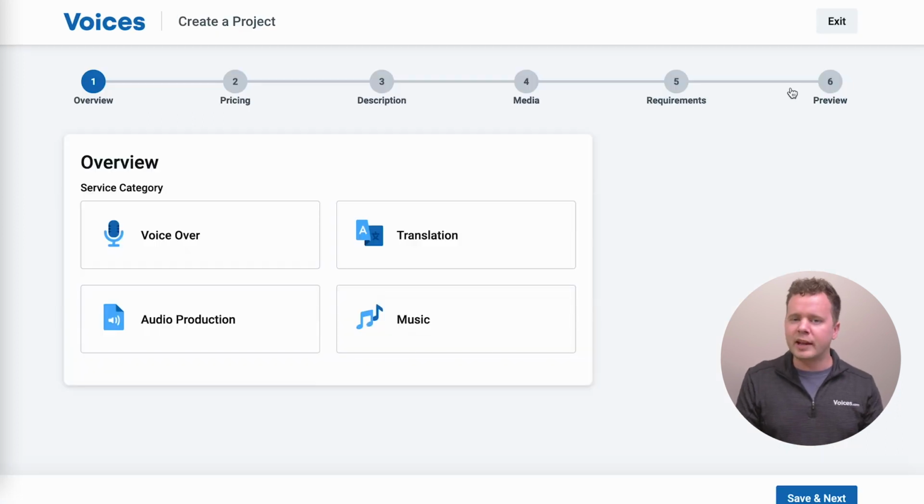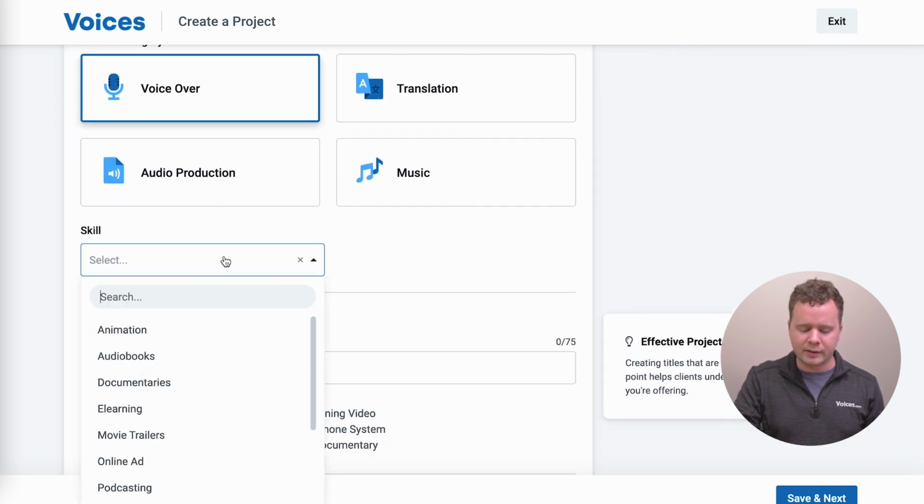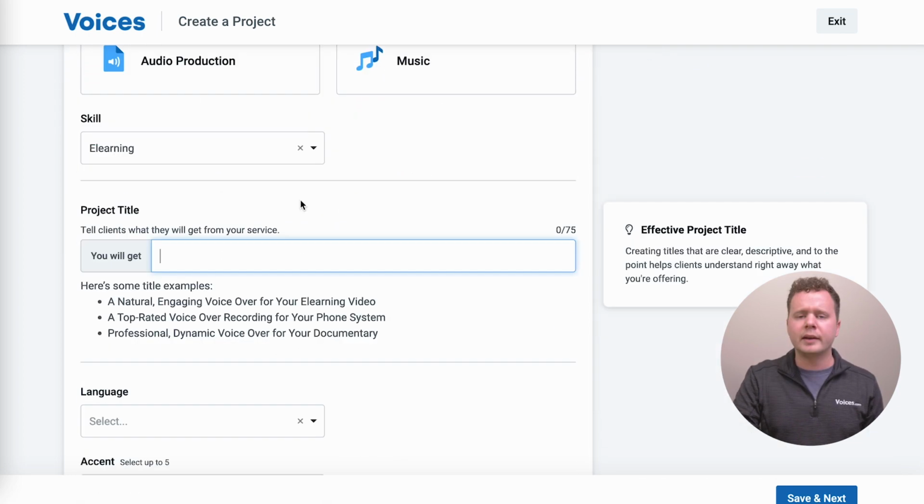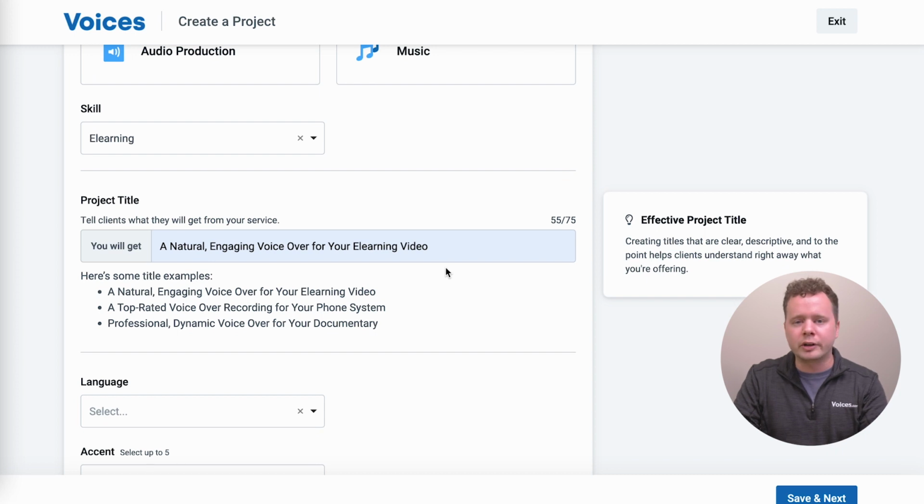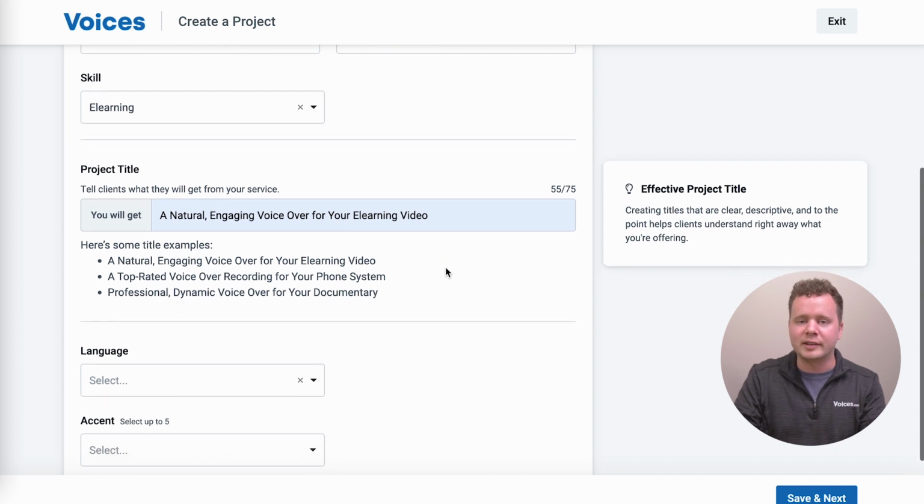Now for the purposes of today's demo, we're going to go ahead and use the voiceover option. And the skill that I'm going to select is e-learning. Next, we'll want to input a catchy title. If you have any questions about these steps, we do have these tooltips here on the right-hand side to give you a little bit more information as you go. But let's go ahead and add a title here. I'm just going to use the one that pre-populated, but of course you'll want to use one that's catchy and that describes your project in detail.